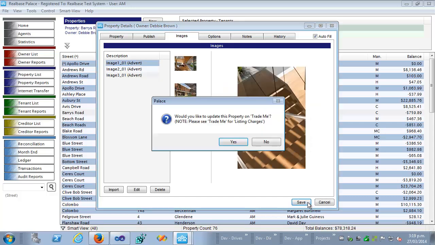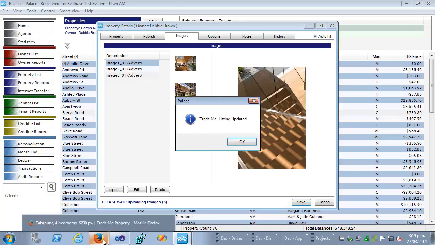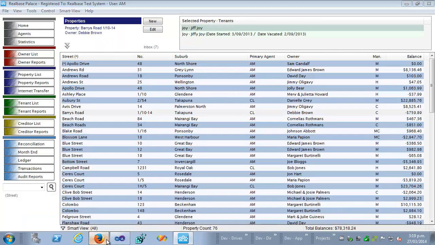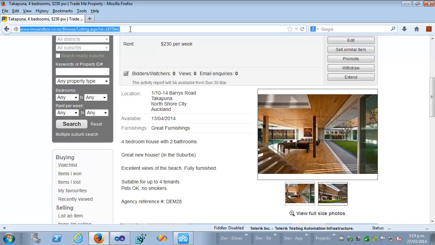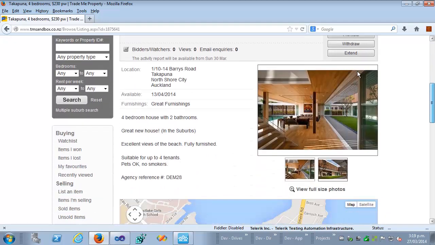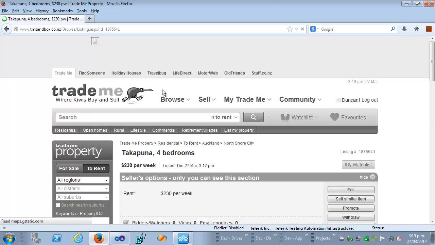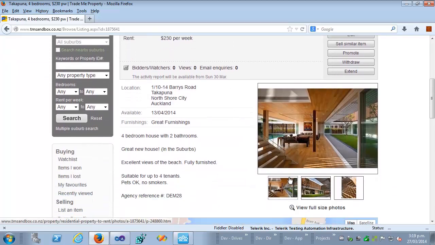I hit save. Again, the system's recognizing that this listing's on TradeMe, and asks do I want to send that image to TradeMe, and I'm going to say yes. It actually just verifies all the images, and the third one goes up, and I'm going to push OK to that and refresh our TradeMe page again. And there it is there. Well, let's do that one more time. There we go, there are my 3 images online.